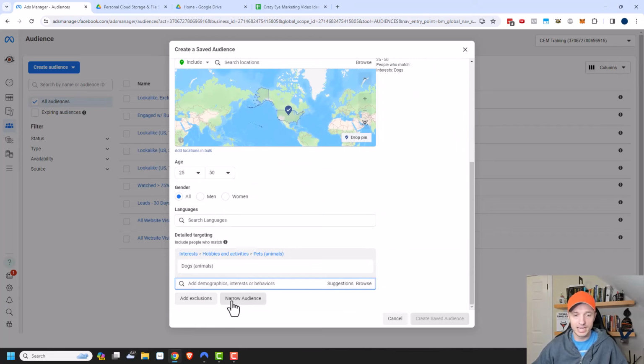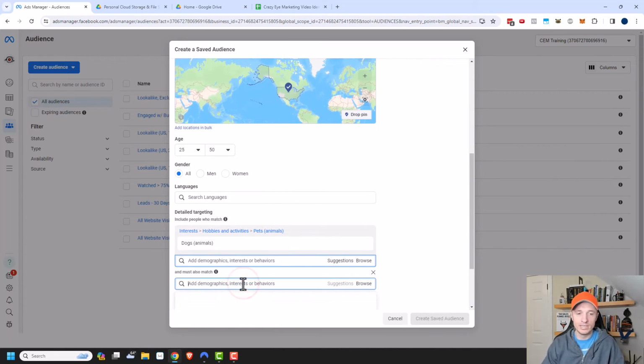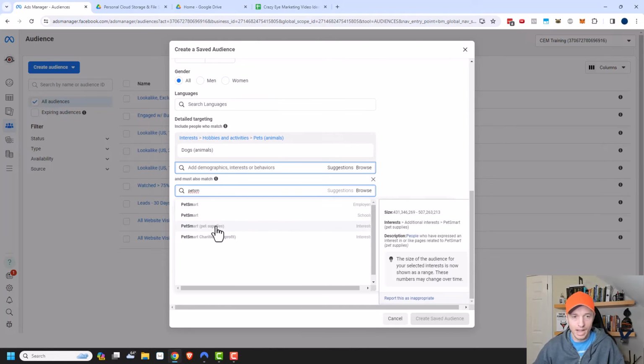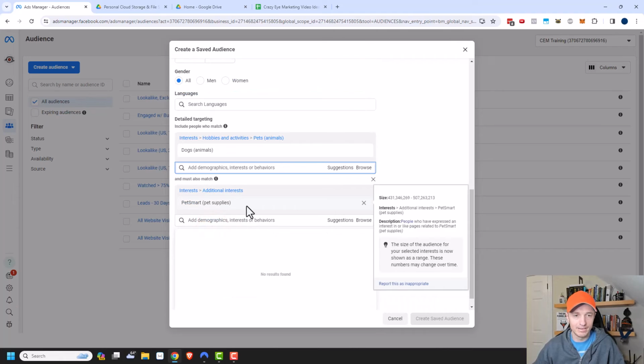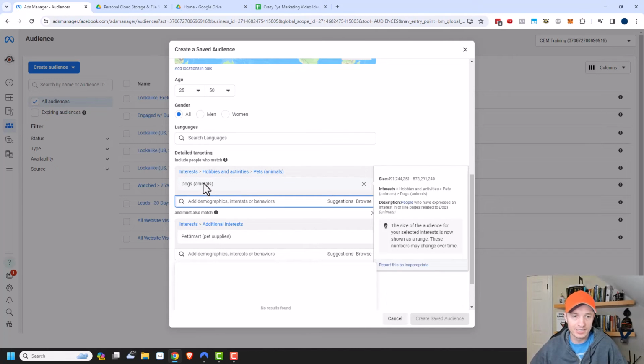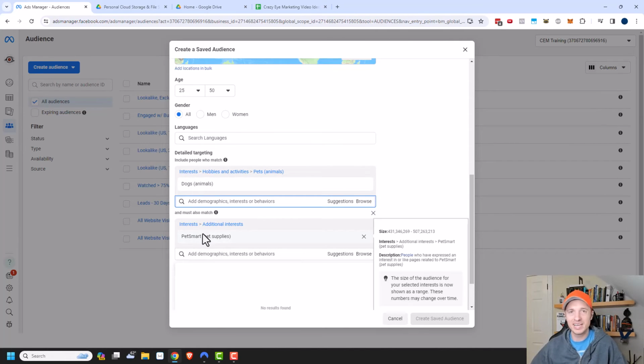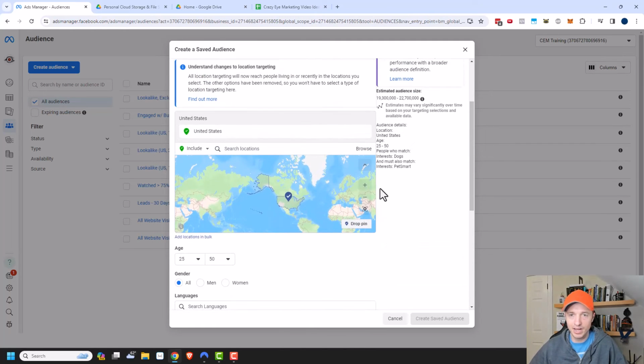So you see this option right here for narrow audience. We can click on this. And then maybe we throw in some brands like PetSmart. And we can go ahead and select people that like the PetSmart company. So we have PetSmart right there. Because people that like pets or dogs and also like PetSmart are probably likely to be buying toys and food and stuff like that for their pet dogs. So it kind of makes sense to stack those two interests together. And so if we scroll up here, we can see that my audience shrank to about 19 million to 22 million. So about halved in size. And so this is probably a lot more specific.